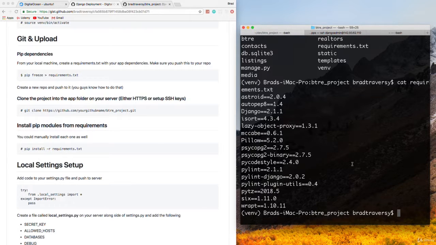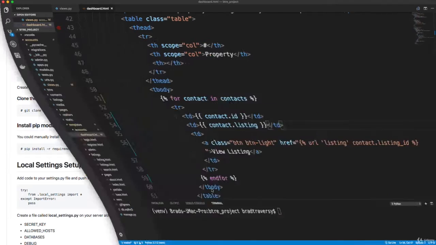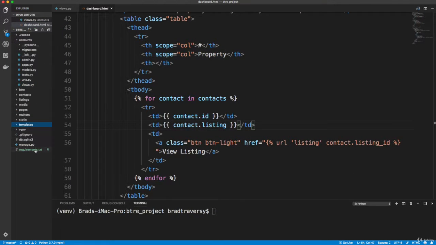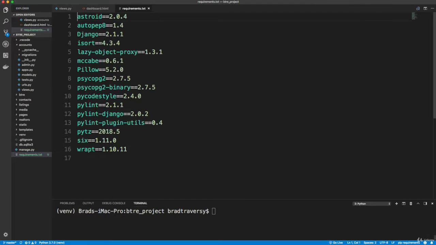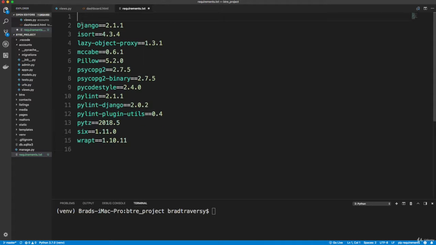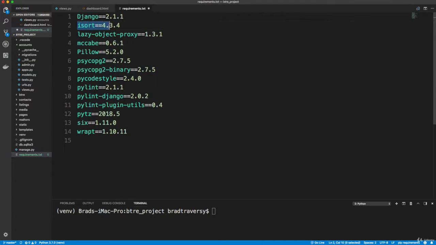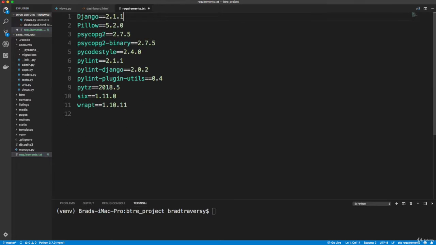Okay, so I mean, we could do a nano here. Let's actually just go into VS Code. So let's go into btre project, and now we have the requirements.txt. Okay, so I just want to figure out what we need and we don't need. So we don't need asteroid, we don't need that or that. Of course we need Django. We don't need this or that. We need pillow. We want these two.